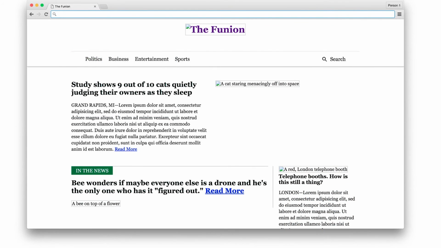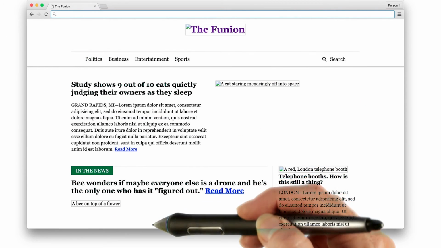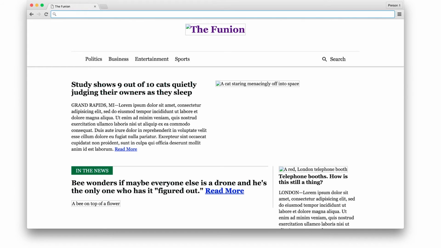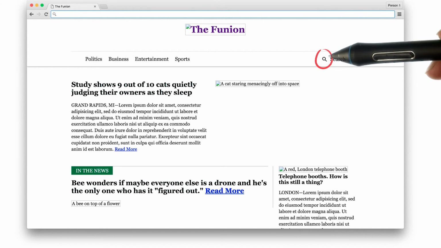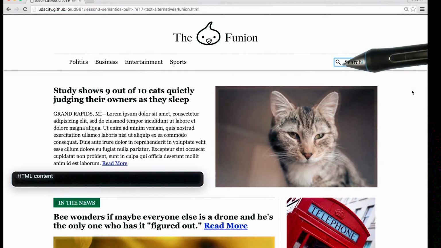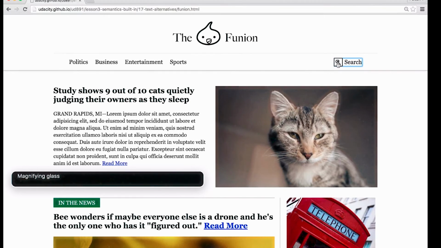An easy way to check whether your alt text is sensible is to imagine all your images are broken. Can you still understand the page content? Now, there's one image I left in here that I'd like to take a closer look at. We have this magnifying glass logo inside the search link. If I check that out with VoiceOver, "Magnifying glass." I can hear that we've helpfully added an alt text of magnifying glass.